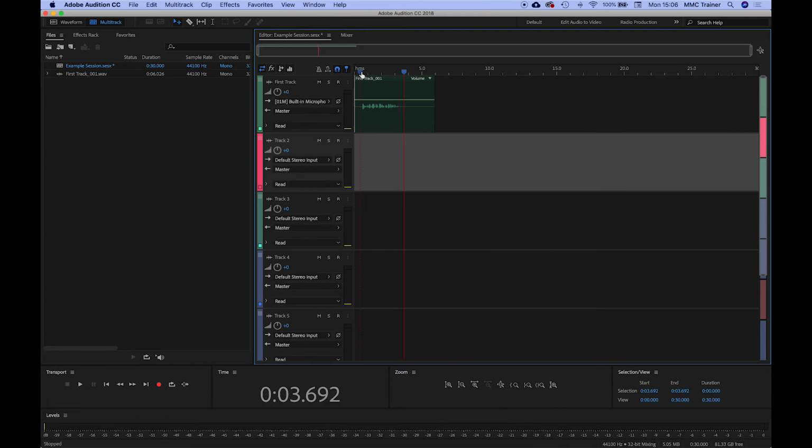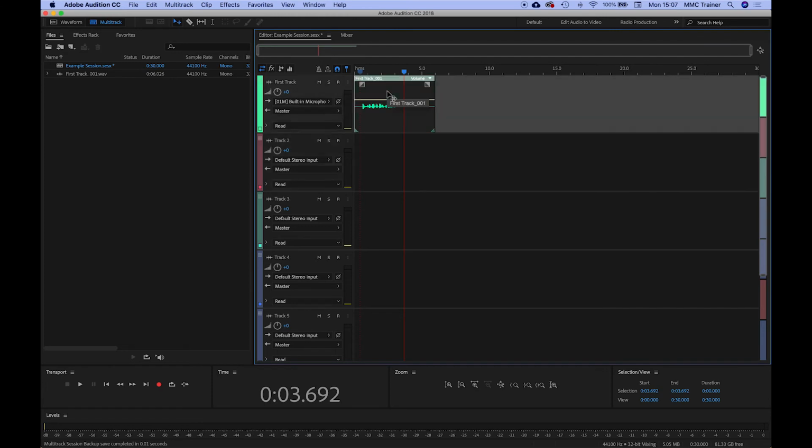Now, there are a few methods of controlling volume of your clips in Adobe Audition's multi-track view. To demonstrate this, I'll quickly duplicate this recorded clip by pressing Command or Control and C, and then pasting with Command or Control and V. So now I've got two clips within the same track. The first option that we'll look at allows us to change the volume of each clip independently.